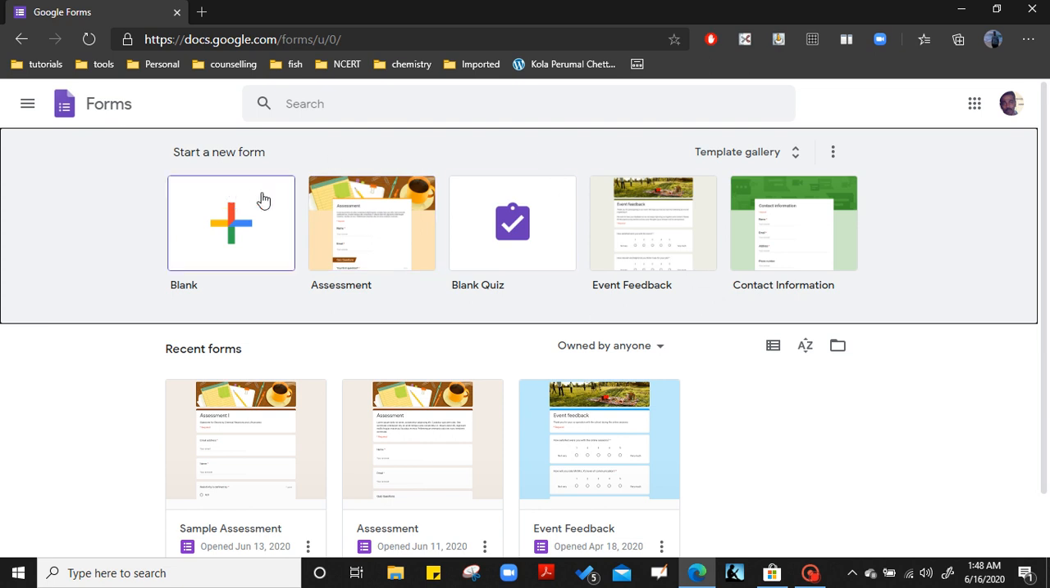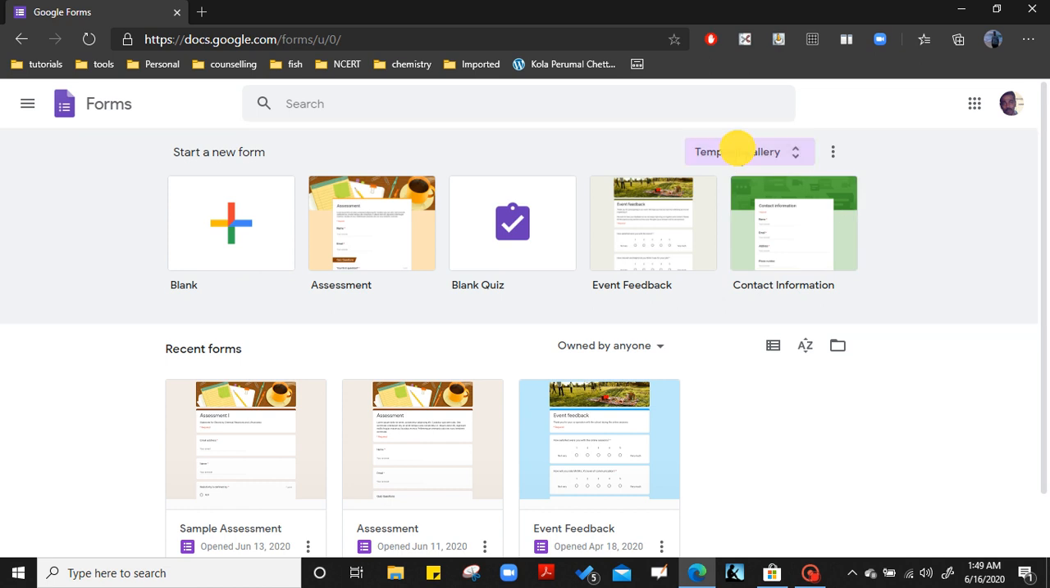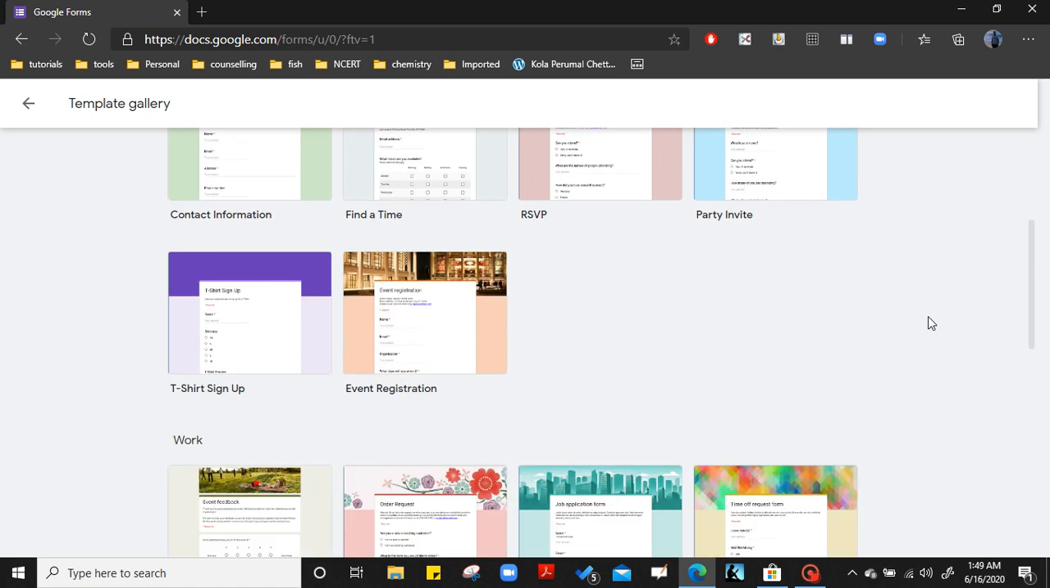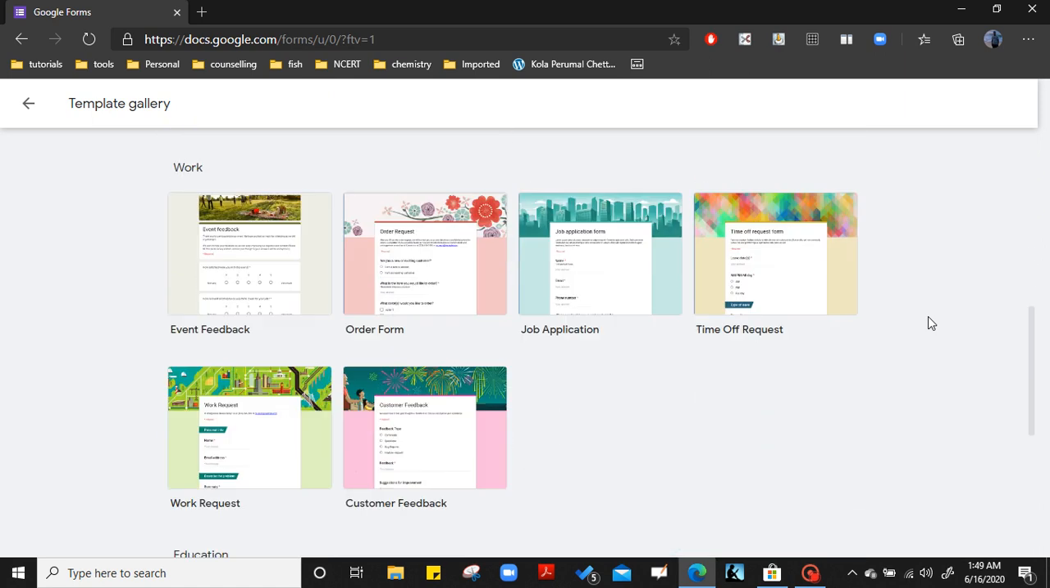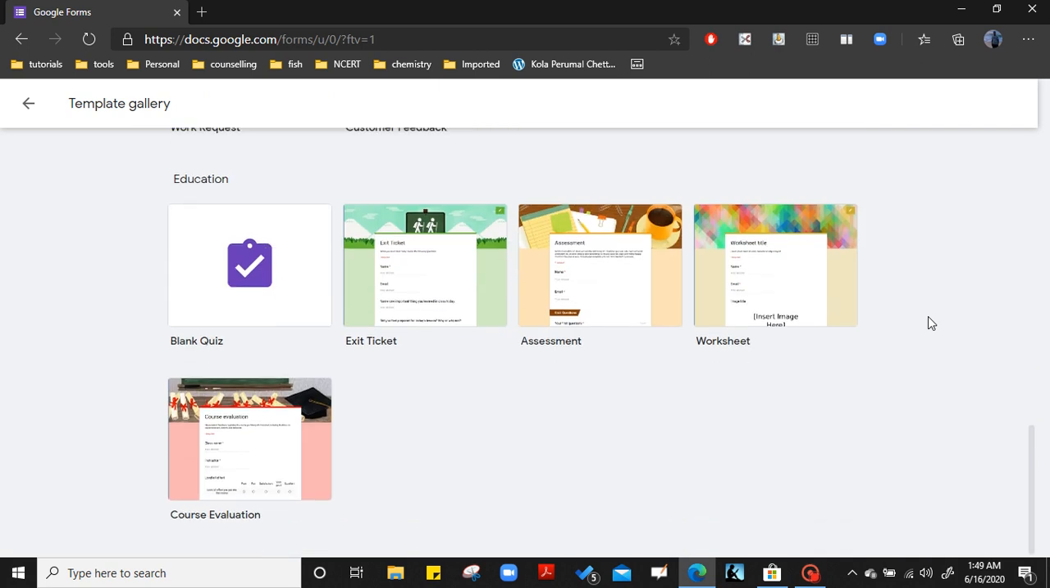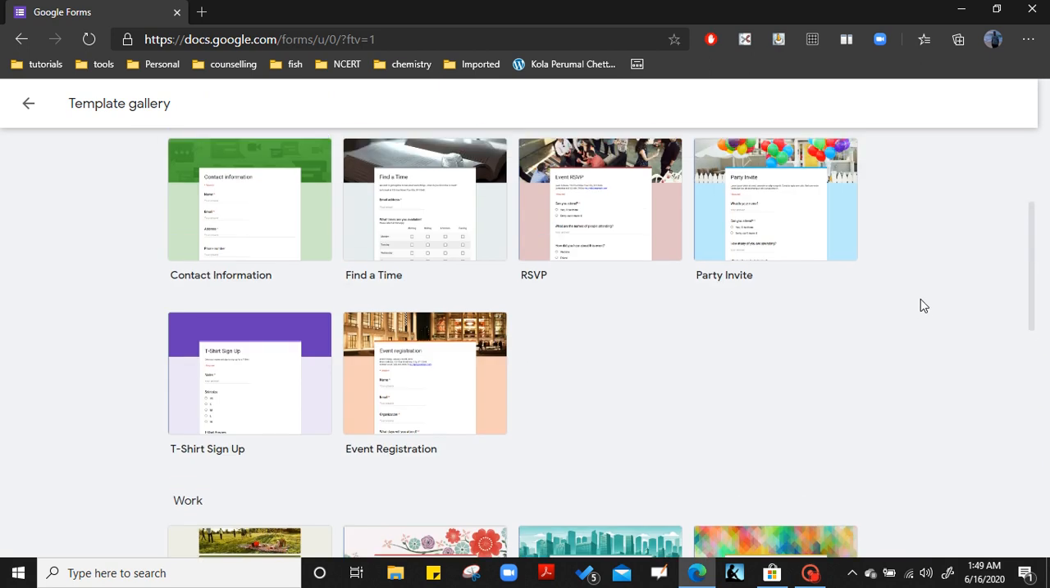And you have some ready-made templates here. So we have a blank template, assessment, quiz, then even feedback. There are more templates in the template gallery that you see. You can click here and you can see a lot of forms that can be used, order form request. So it can be put into a wider range of applications here.